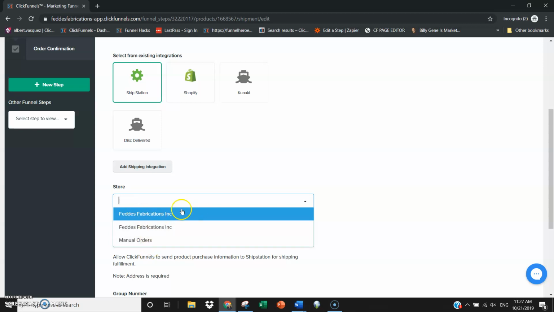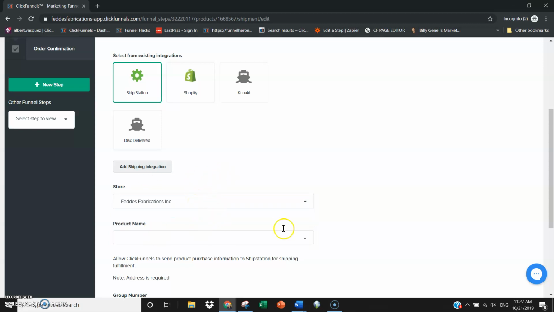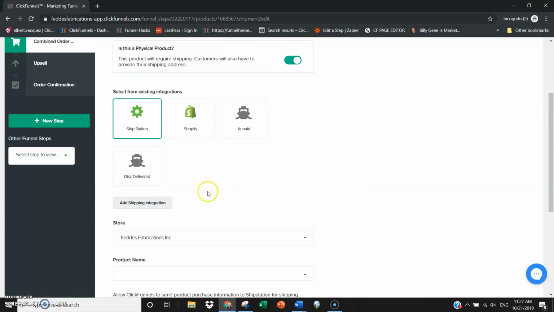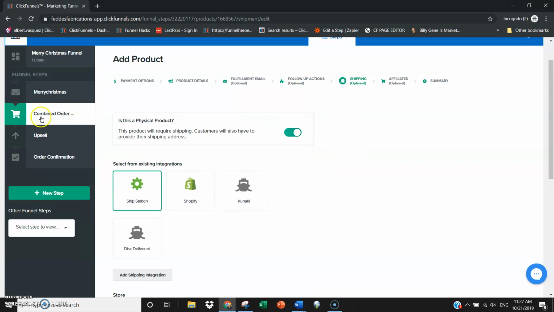So you want it to be sent to, all right? So go through there and then the product name, all right? Group number and all that and save and next. And I would do that for all the products in this funnel if that's what you want. All right, that way each product will be processed over the connection, over the API connection. That data will be sent over and processed through ShipStation.